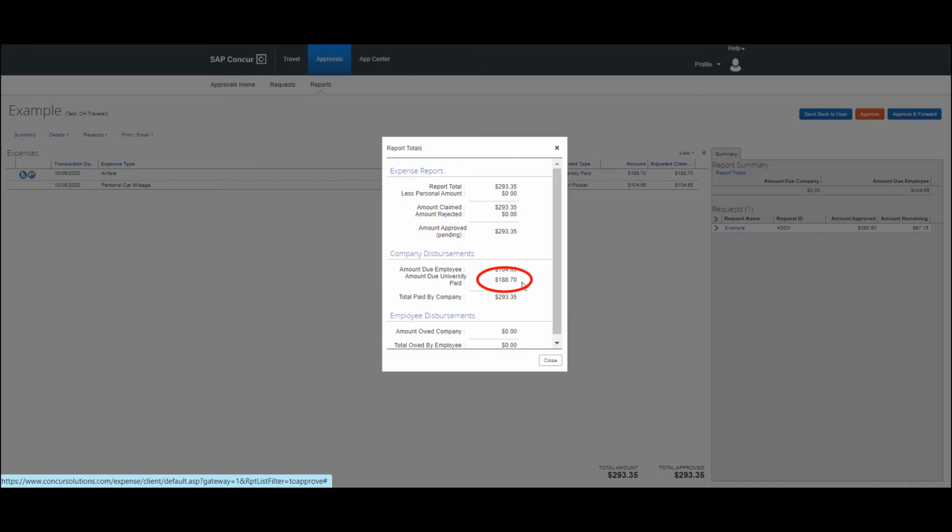And so what's left then is the $104.65 that is going to be reimbursed to the employee for their personal car mileage that they incurred for this particular trip. So the totals of the expense report just shows you how it breaks down so you can get a sense of what that looks like as far as reimbursement goes to the employee.